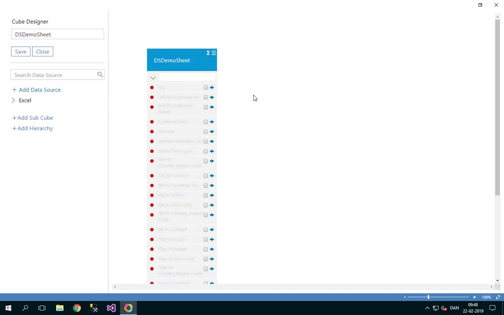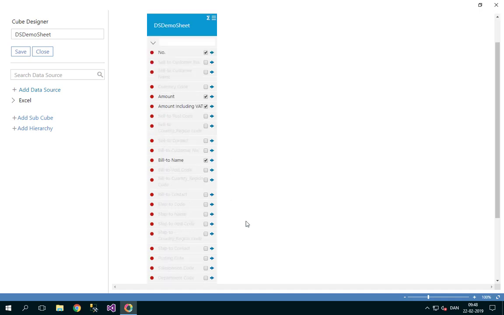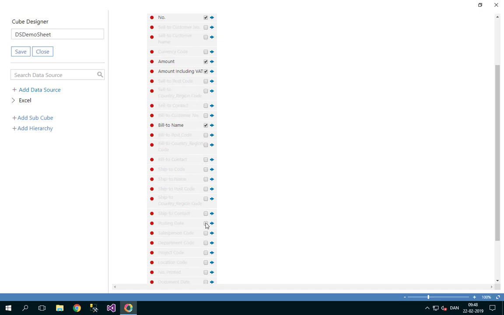Once we've done that, we can simply go and select the ones that we would like to use in our cube, like the number attribute, amount including VAT measures, and a few more measures, dimensions like bill-to name and posting date. And maybe sales posting code as well.